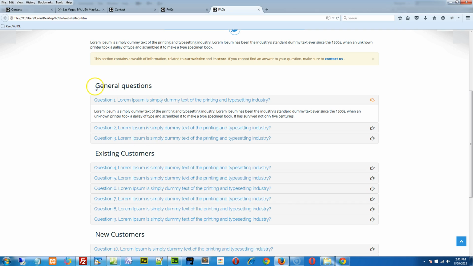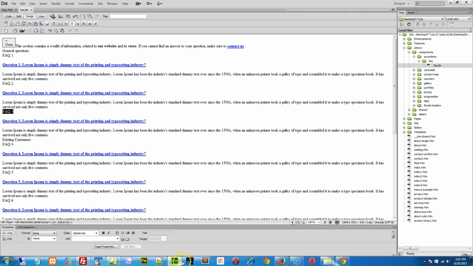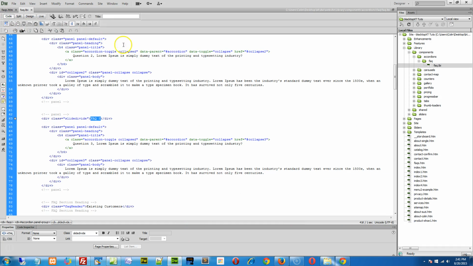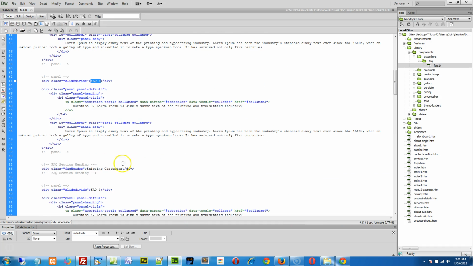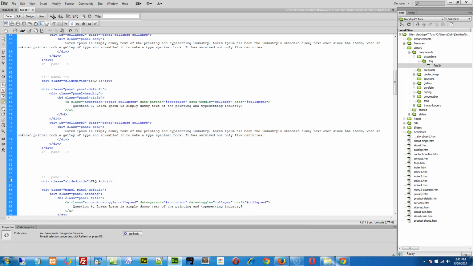But let's take a look at these headings right here. Where are they? What are they? How do I get rid of them? Or how do I add more? All right, so let's jump into the code view, because that's where you're going to have to do it. You're going to have to search for FAQ section heading. That's it right there. If you want to remove it, find the text that you want to remove and get rid of the entire thing. Just delete it out like that.